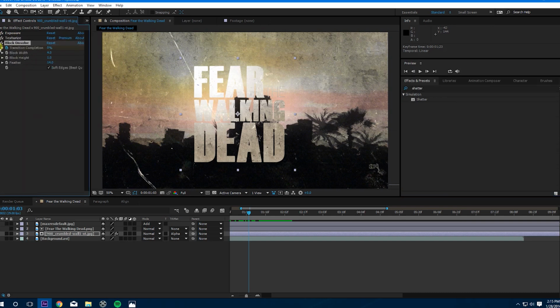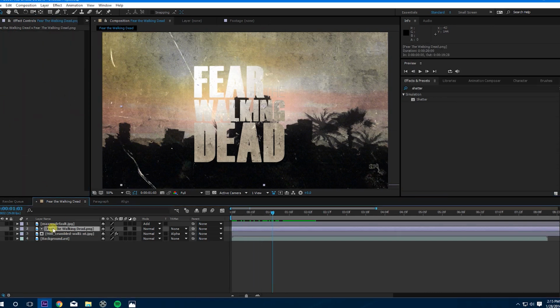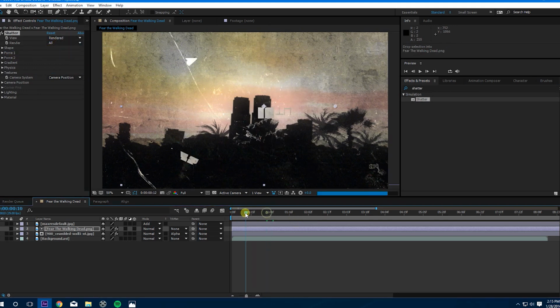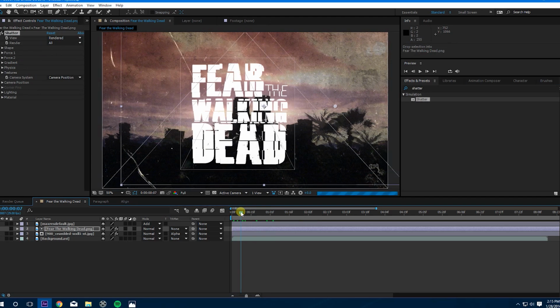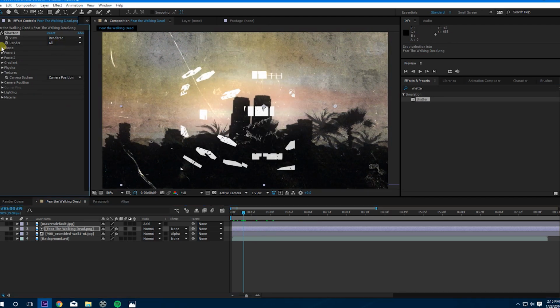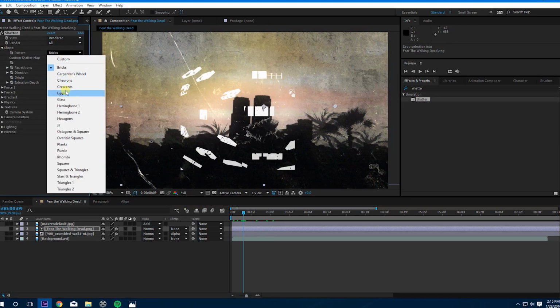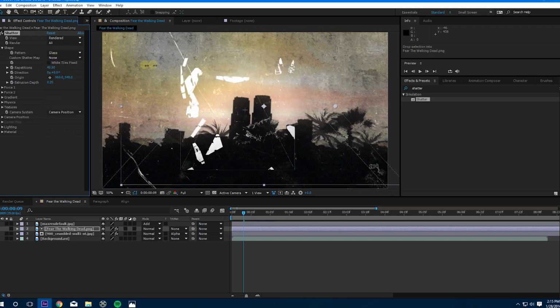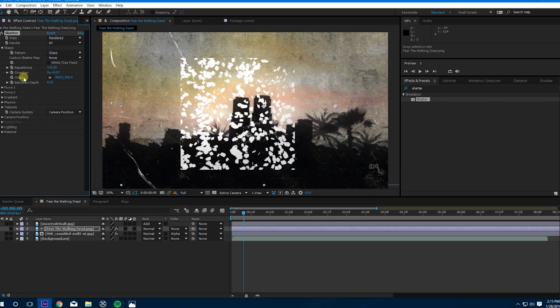under simulation. We're not going to add it to the crumpled wall. We're going to add it to the actual text. So let's add that. For the view, let's go rendered so we can see it. As you can see, it totally messed up our animation already. So let's go to shape, change it from bricks to glass. Make the repetitions about 100 something. Whatever you think looks good. I'm sure that's the best.